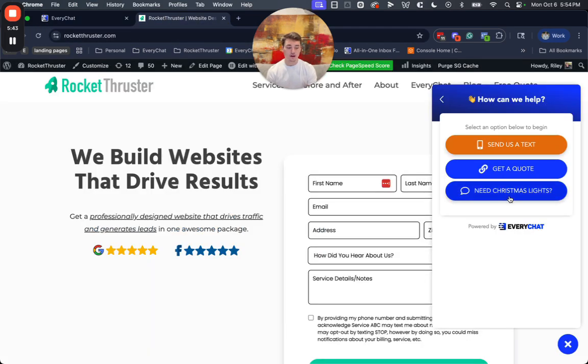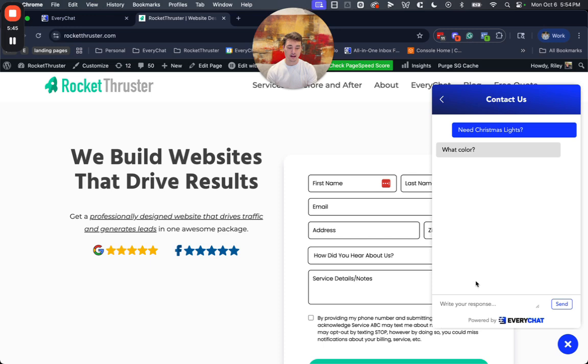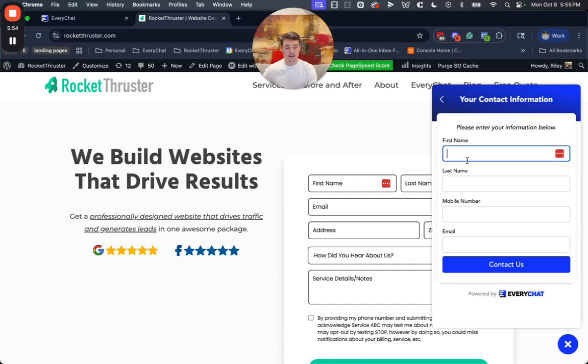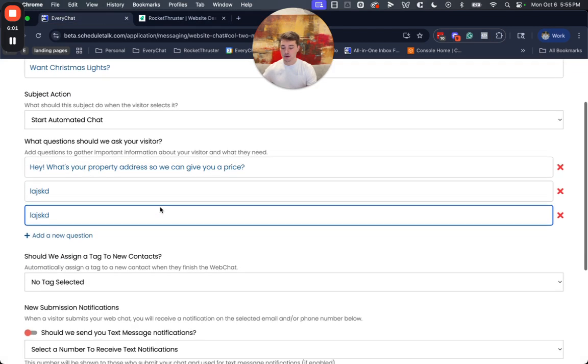So if I click over here and click Christmas lights, I'm going to just speed through this here. And then what it's going to do is take you to the next screen where it's going to get their name, their phone number, and their email. Like I mentioned, you don't need to collect that. That's going to be default information collected.